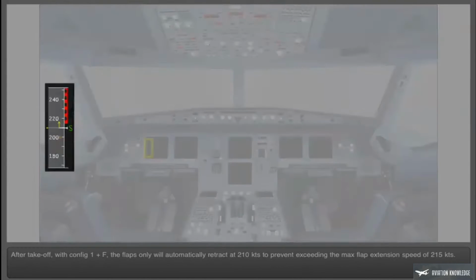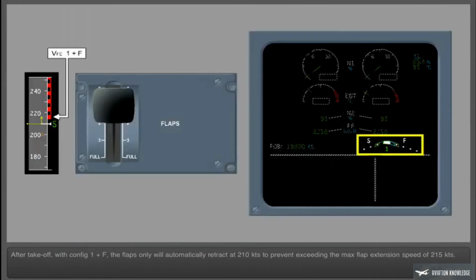After takeoff, with config 1 plus F, the flaps only will automatically retract at 210 knots to prevent exceeding the max flap extension speed of 215 knots. This may occur at high aircraft gross weights, where the slat retraction speed is close to 210 knots. After an automatic retraction, automatic re-extension does not occur if the speed again drops below 210 knots.